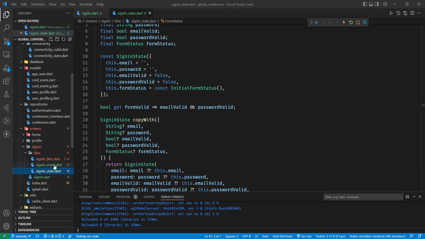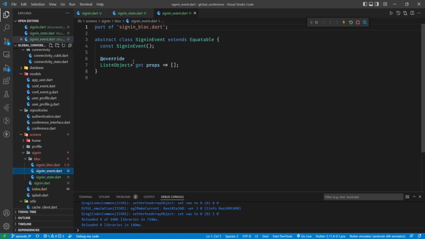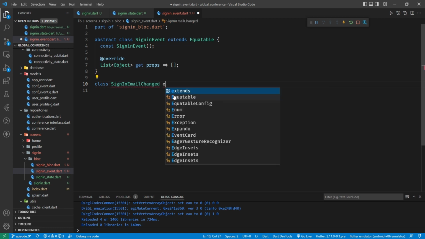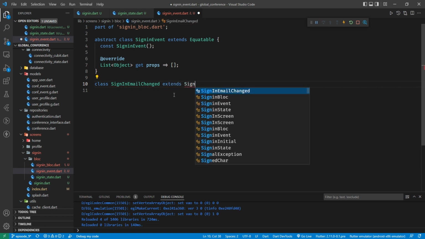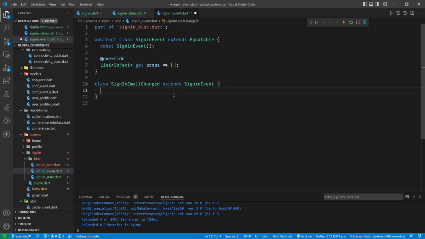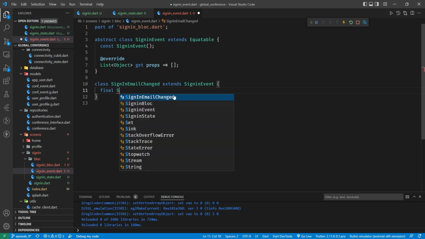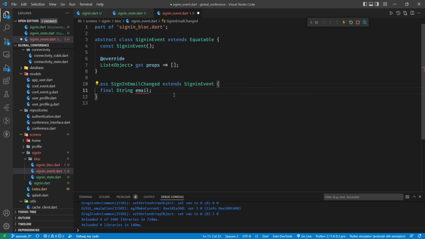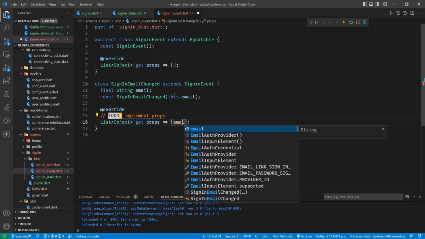So let's move now to our sign in events. And we're going to have some of these. We're going to have sign in email changed, which extends our sign in event. And that is going to take a final string email. We need a constructor for that, so const sign in email changed this email, and override the props for that email.